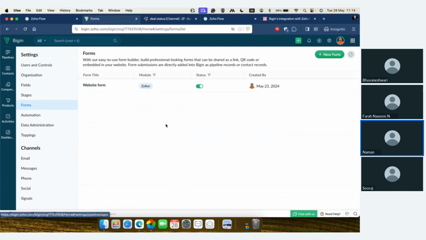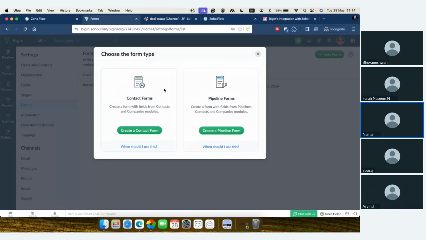Let's see how we do it. Under the settings tab, go to forms, and then let's create a new form. You can either create a contact form or a pipeline form. Now, what's the difference between these two? Well, while creating it, there's absolutely no difference, but where the data is stored, that's where the difference comes.